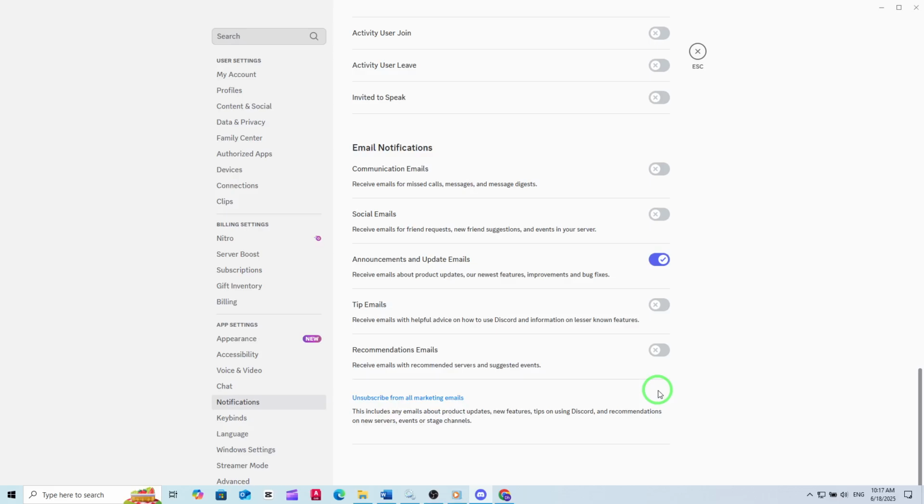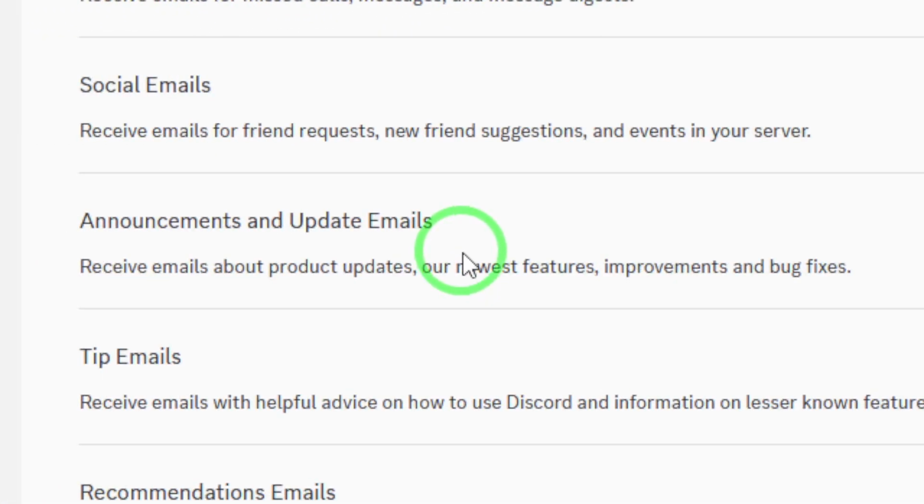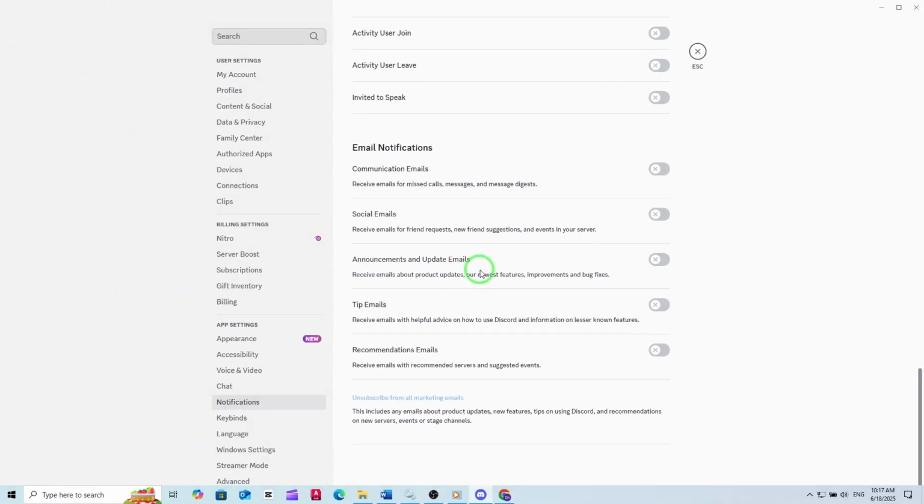If you specifically want to stop getting emails about updates, look for the option labeled Update Emails. To disable these, simply toggle the switch off. That's it. No more update emails cluttering your inbox. If you change your mind later, you can always come back to this section and turn the notifications back on.